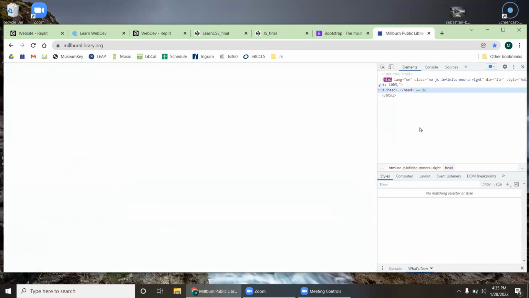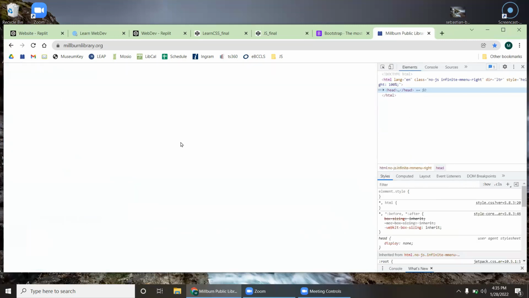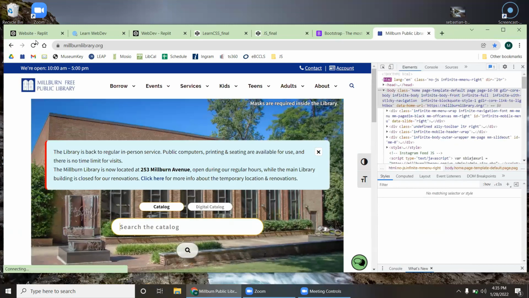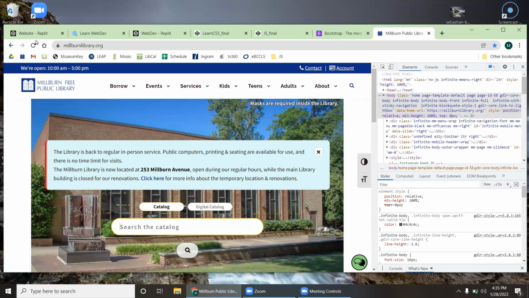If we delete the whole body element, we see we get no website. But as soon as we reload the page, we just get all of it back. Because again, it's just a sandbox mode, obviously.